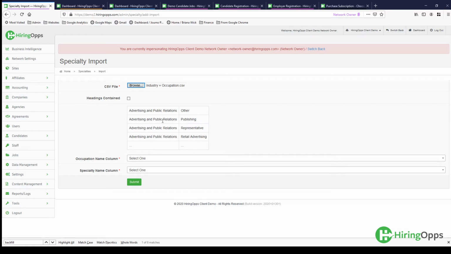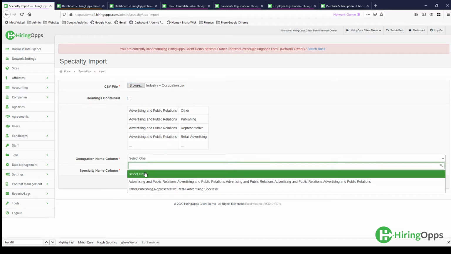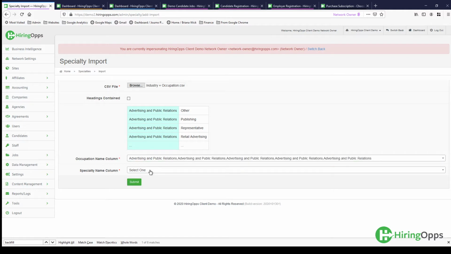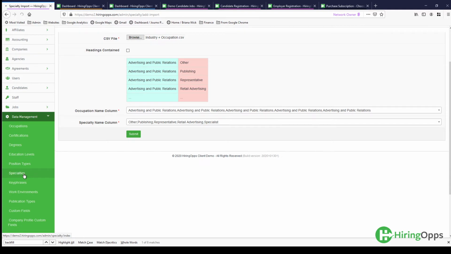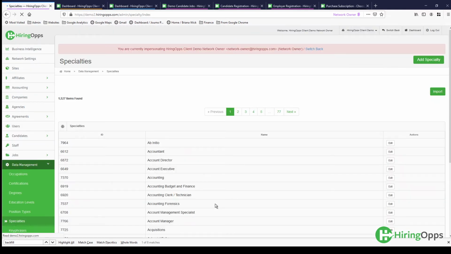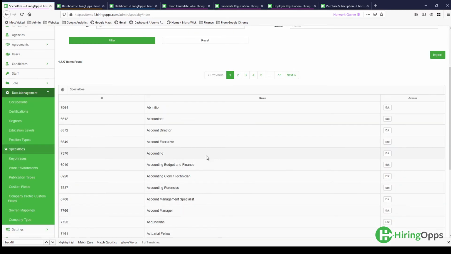And then again, it does show this preview of the two columns that you have. If you do have headings, just check that box. Otherwise, move on down to this section where you'll choose the occupation column and then the specialty column. And so again, it'll color code it for you so you can double check that you're associating occupations on the left and then the specialties on the right. And then go ahead and click submit. And then you'll see that those specialties have been added, all of those listed here.